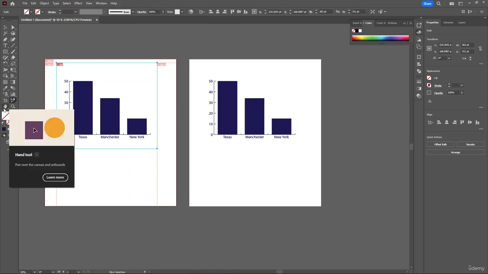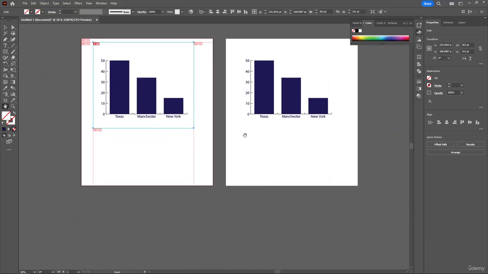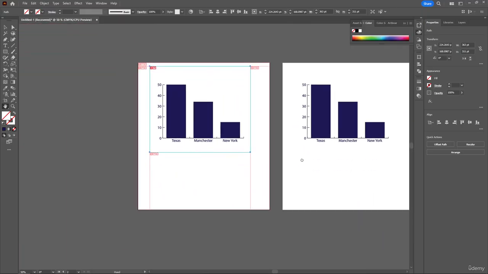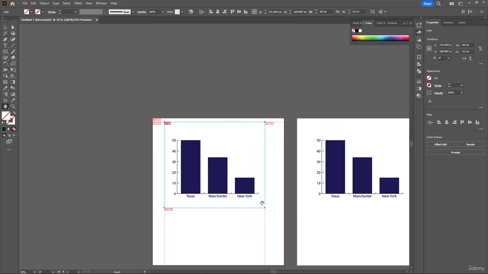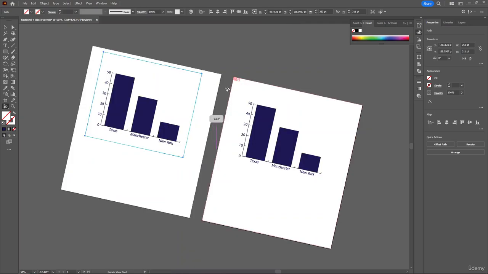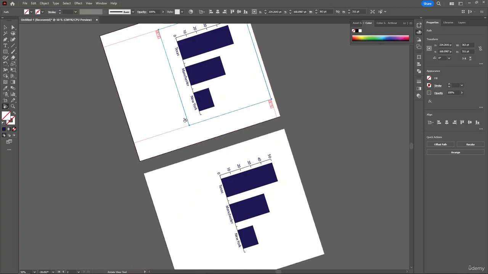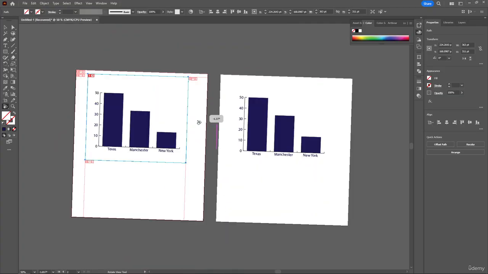After the slice selection tool and the slice tool, we have our hand tool, and the hand tool shortcut is H. If I right click on it, you can see that we have the rotate view tool and the print tiling tool. Let's select the hand tool, and now you can see that I can move my document and the artboard's direction where I want it to be using the hand tool. Then we have the rotate view tool. What it does is rotate our artboard so that we can see how it looks from many different directions or angles. Let's put it back to 0.